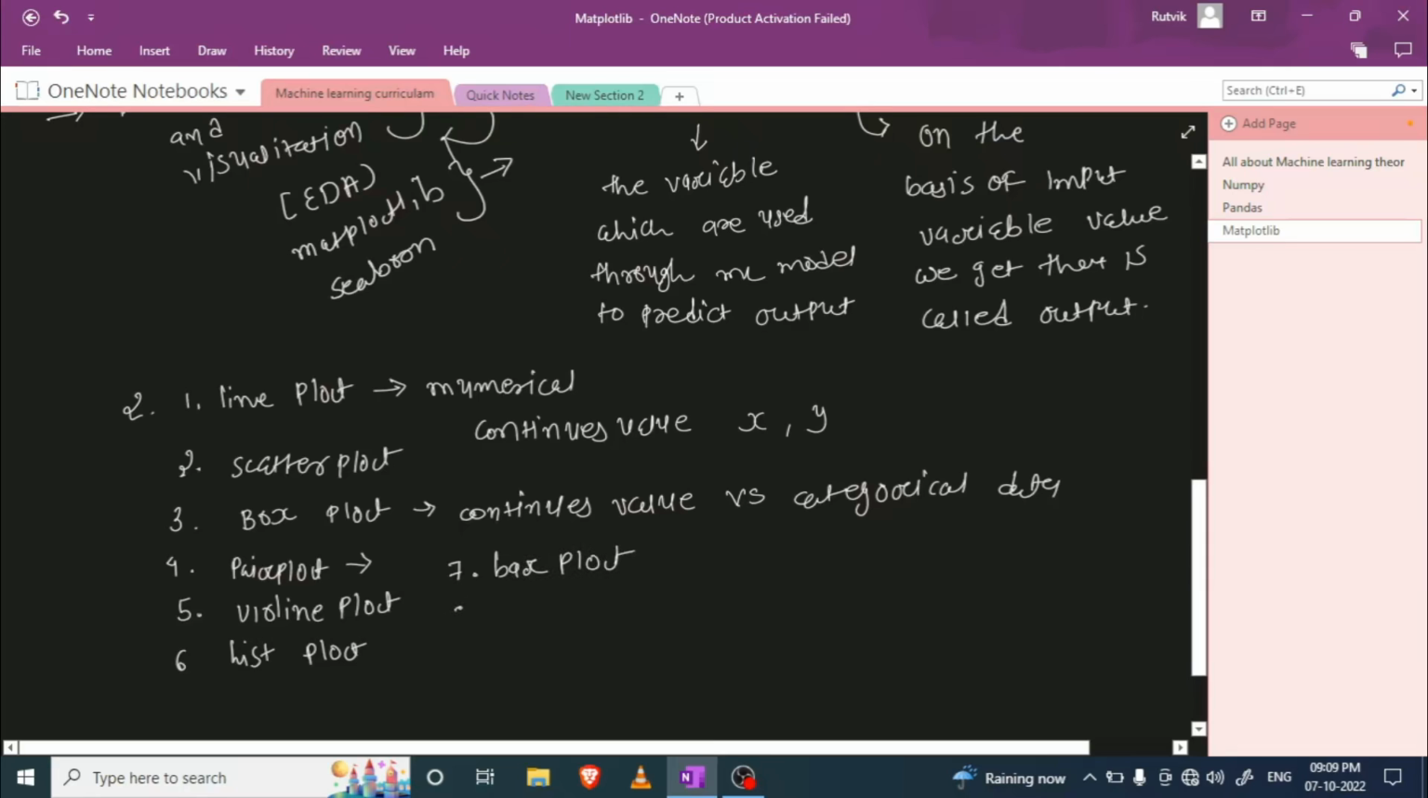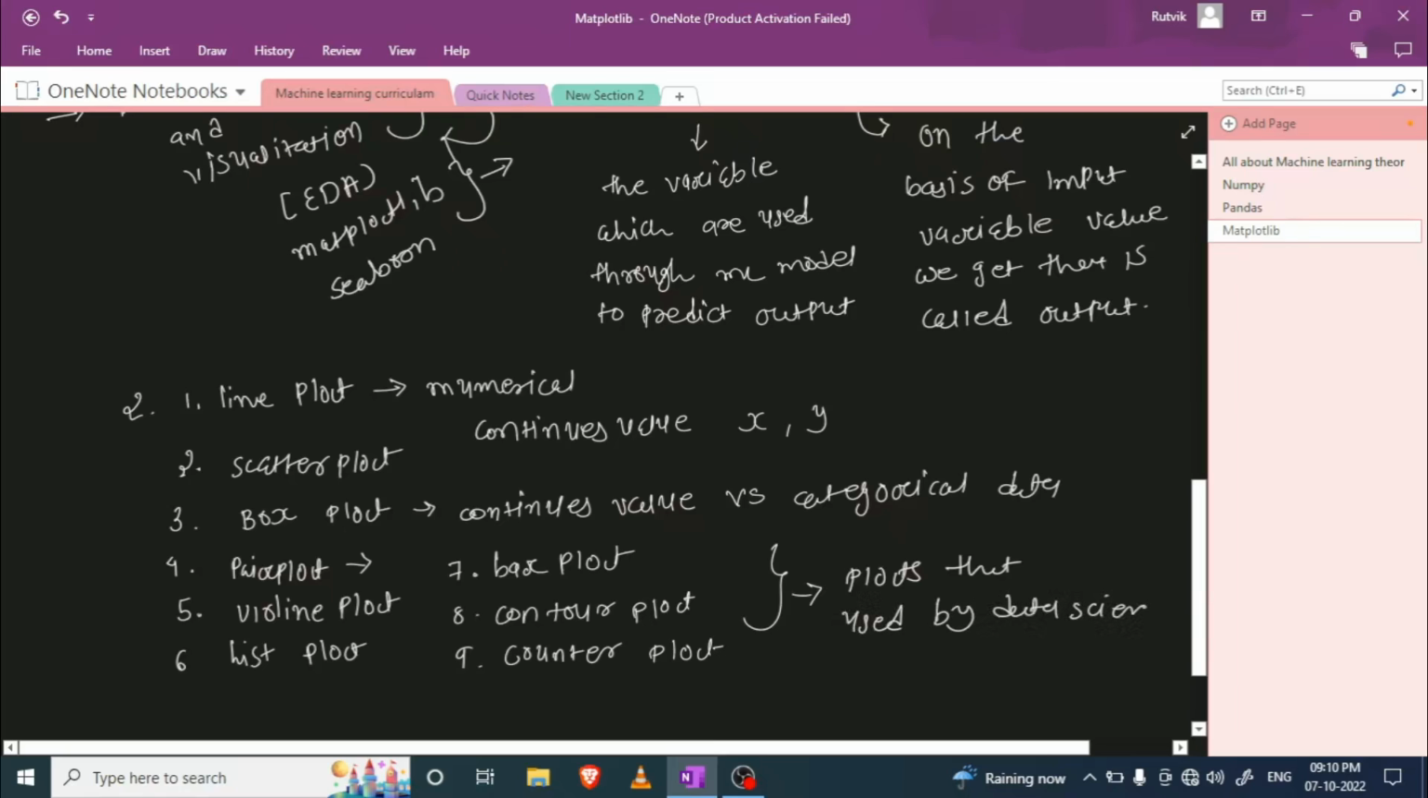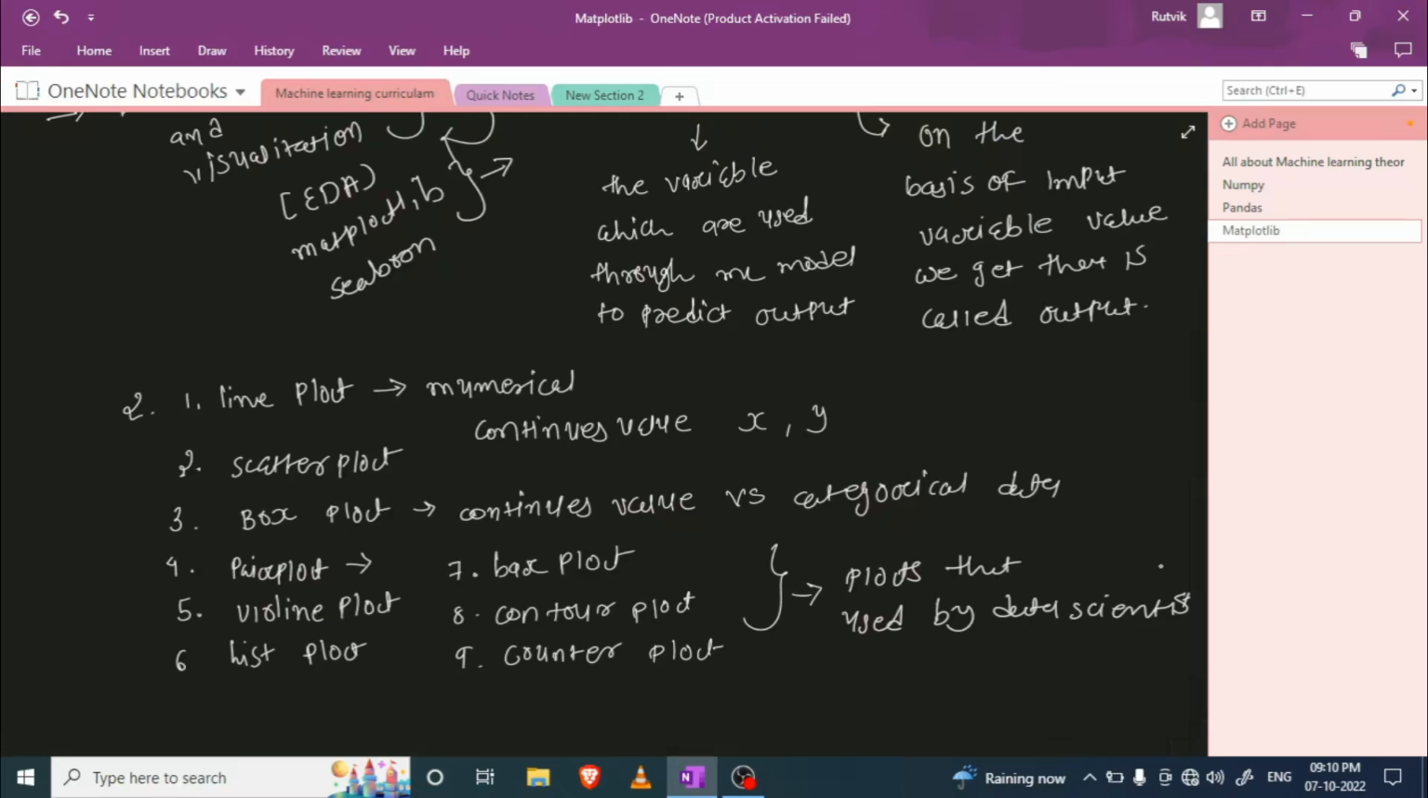Eighth, contour plot. Okay, and ninth, count plot. Okay, so these are some of the basic plots that are used by data scientists, right? Okay, so this is all about matplotlib and EDA.